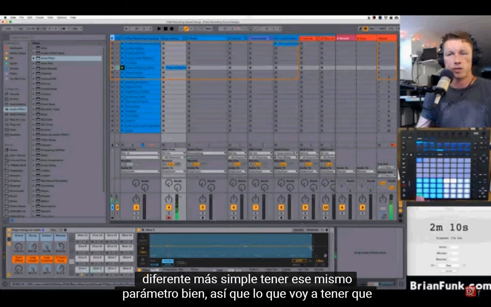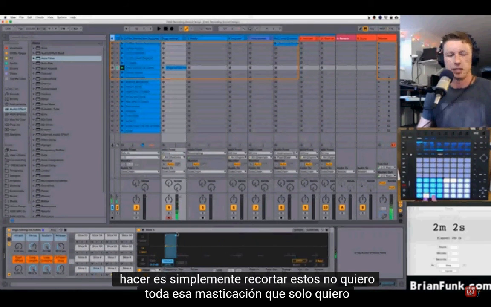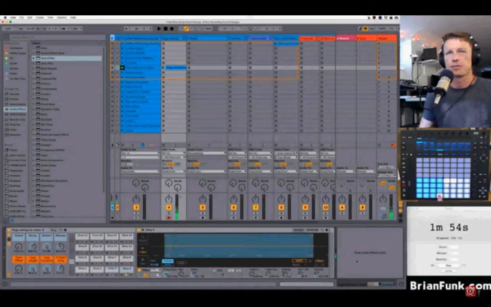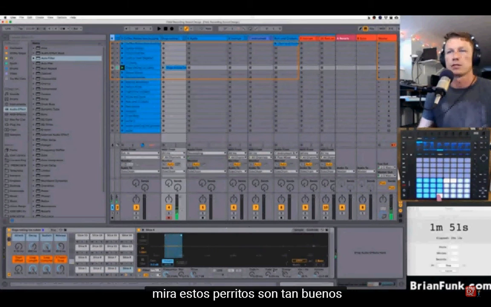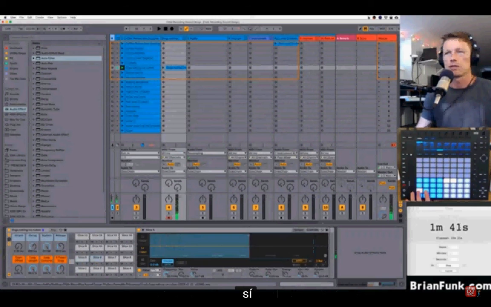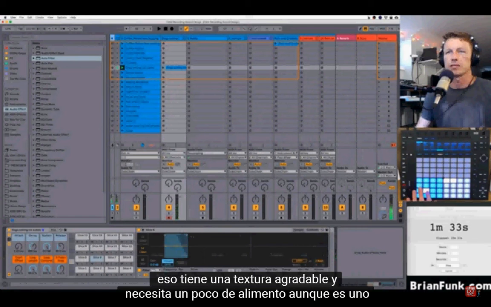Okay, so what I'm going to have to do is just trim these down. I don't want all of that chewing. I just kind of want... I love that one. Put a little fade out on that. See? These little doggies are so good. Making us a little drum rack. Yeah, that's got a nice texture to it. Again, it needs a little fade though.